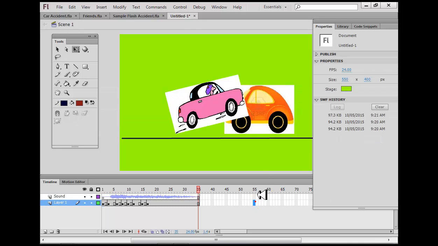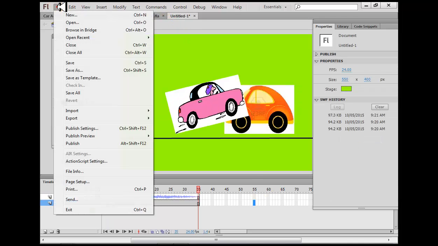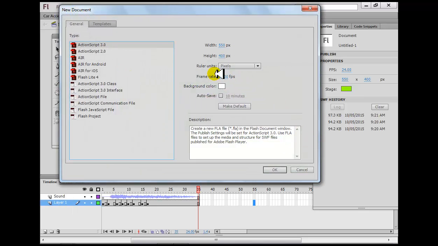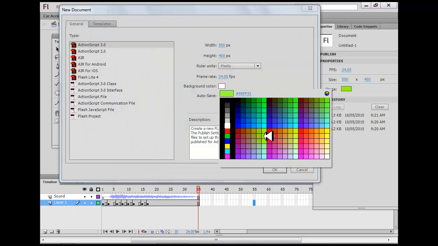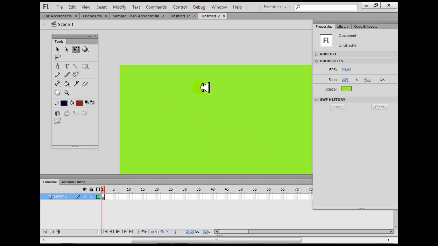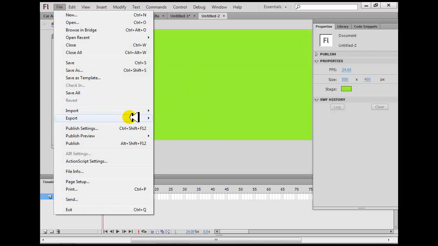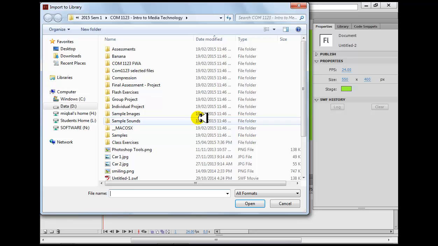This is one way. You can do exactly the same animation through motion tweening also. Let me show you how you do this through motion tweening. So I'm going to create another file using a similar background. Import the same file, same car images.